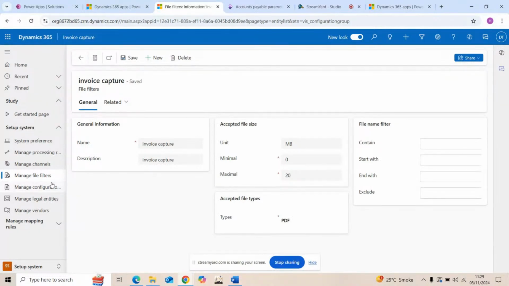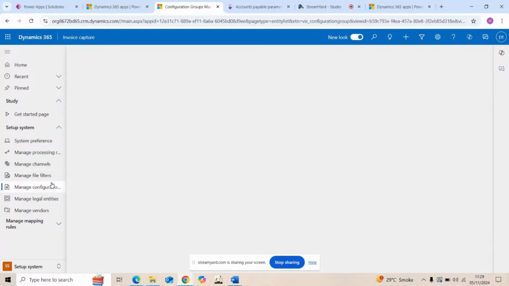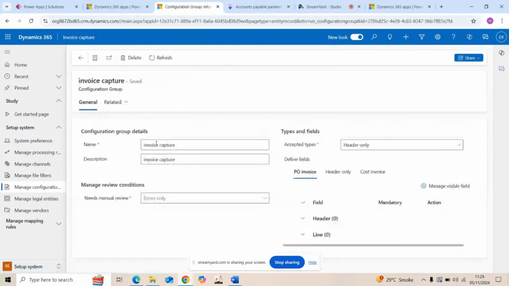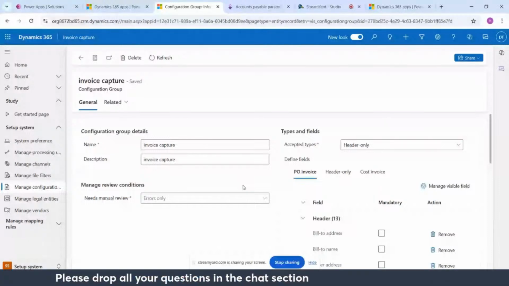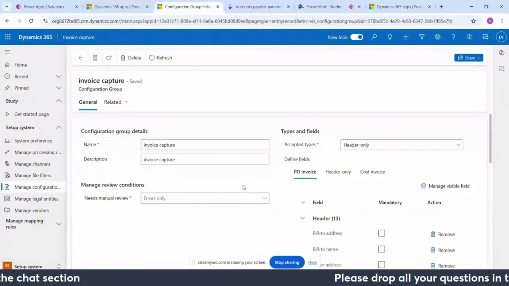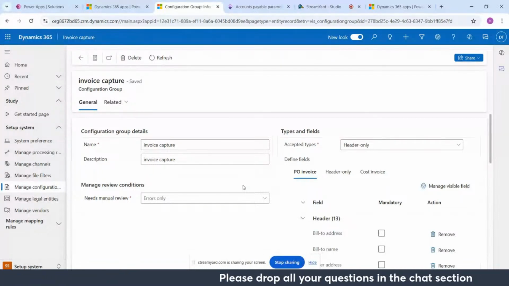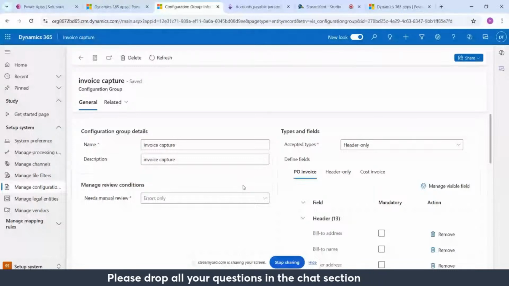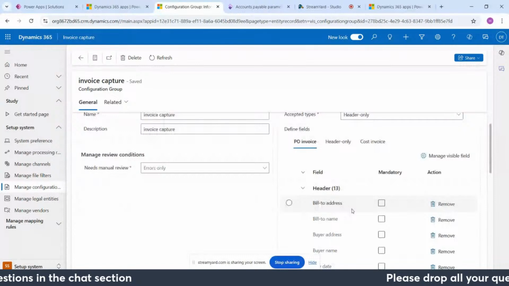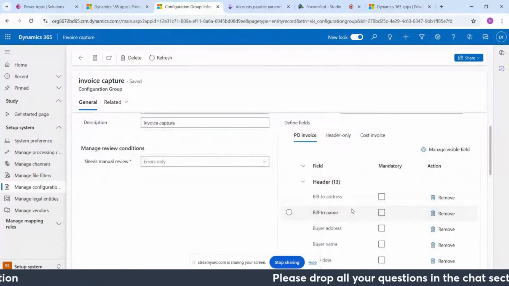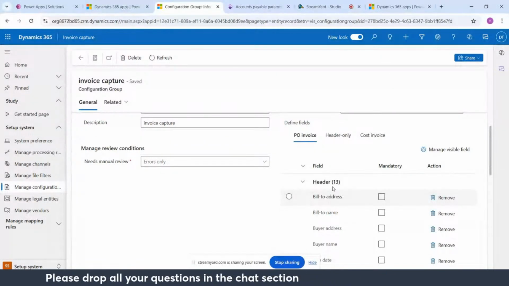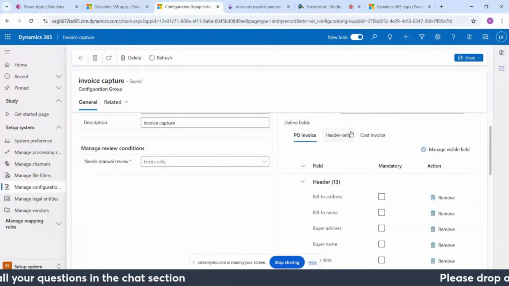Then you'll have manage the configuration group. In configuration groups, I have created another configuration group with the same name, invoice capture. You can choose what types of file you want to accept. And I believe this is the most important screen on setup system, because you have 3 types, right? You have purchase invoice, where you read the headers and you also read the lines. You have cost invoices, where there was no PO before, and you have to define it directly. And then you have headers only. Within headers only, you only read the headers, nothing else.